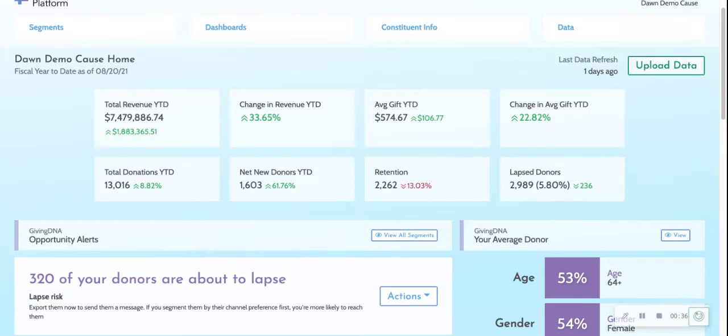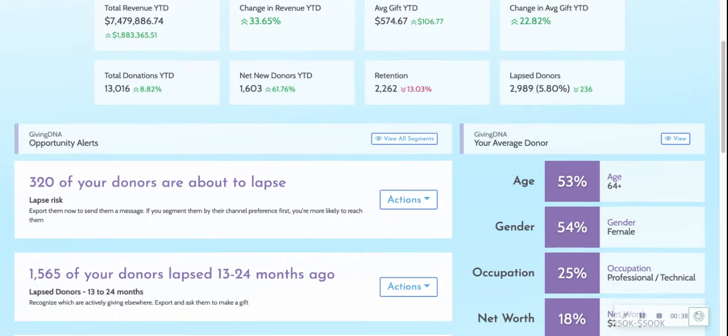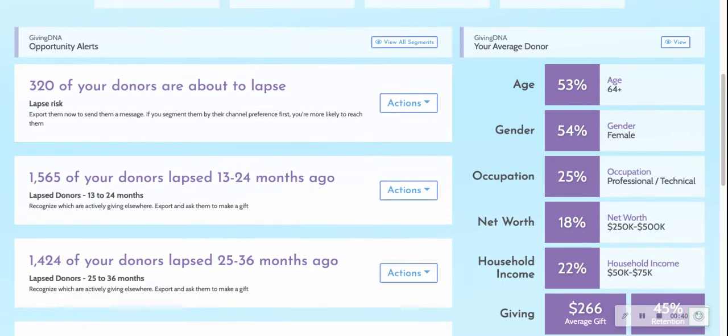As I scroll down the page, you'll see that we provide opportunity alerts. The top three opportunity alerts that we're going to talk about today are about our lapsed donors. The first one is those donors who are about to lapse. The second group is those donors that are lapsed from over 1 year to 2 years. And the third group is over 2 years to 3 years.